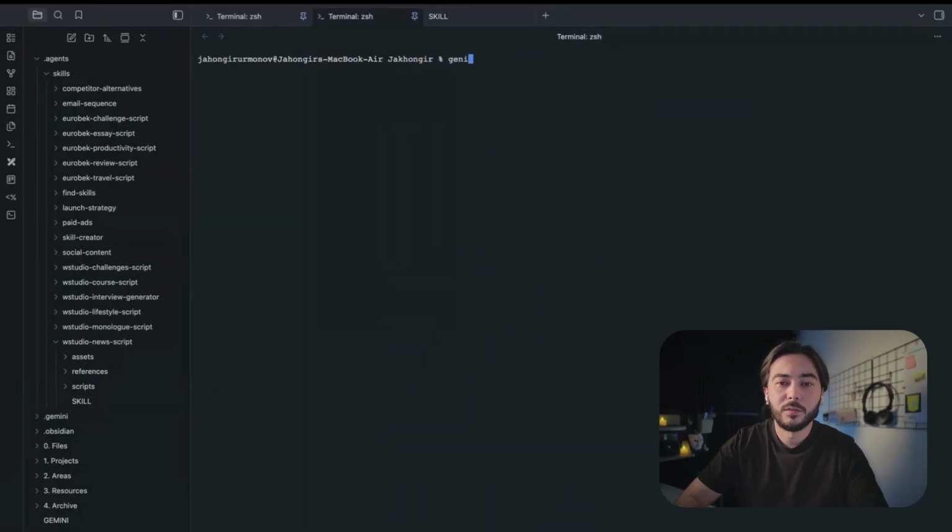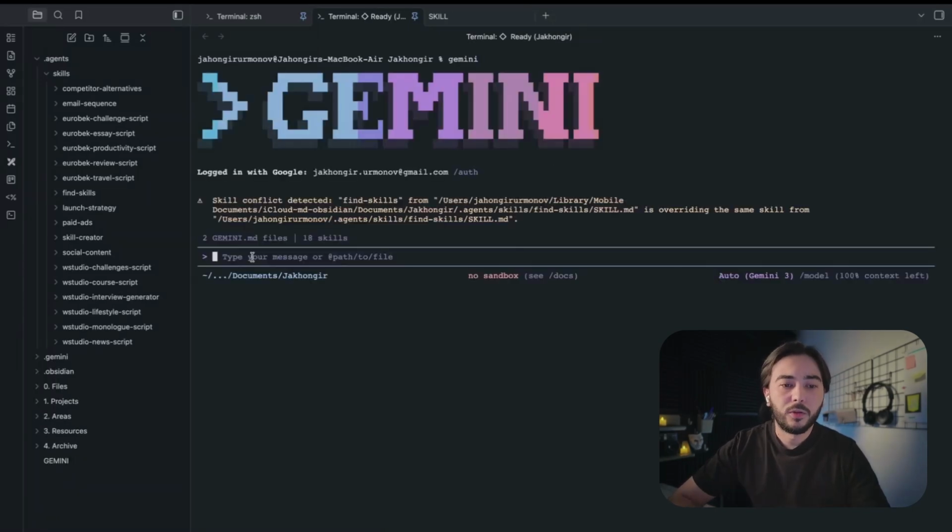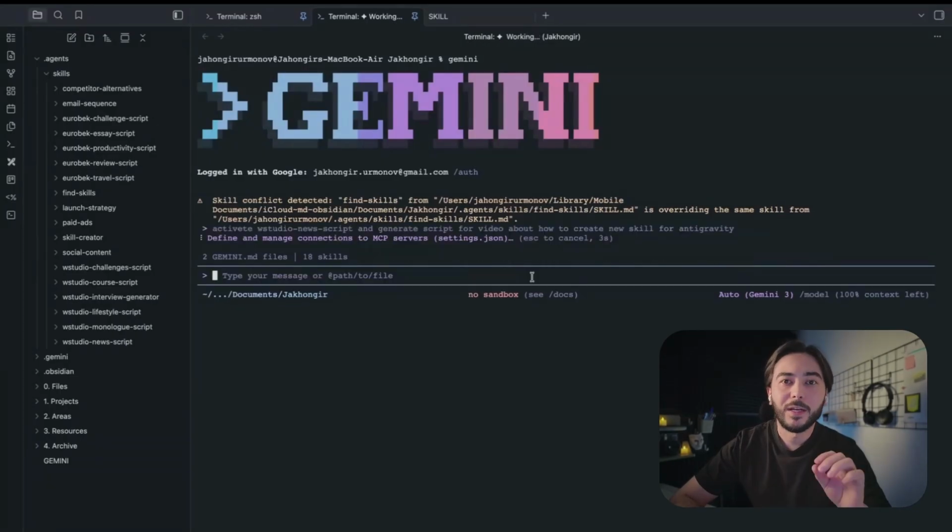Let me demonstrate it. So Gemini, first of all, we have to run our AI. So our AI is ready now. So I have copy pasted this instruction. I'm telling my Gemini: activate WStudio script skill and generate script for video about how to generate new skill for anti-gravity. When I hit the enter, you will see what's going to happen.